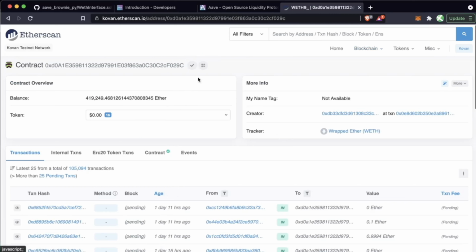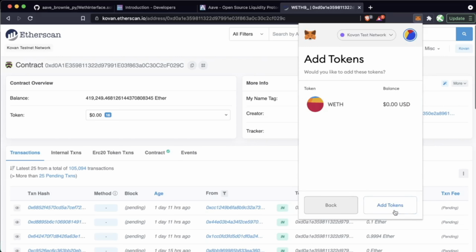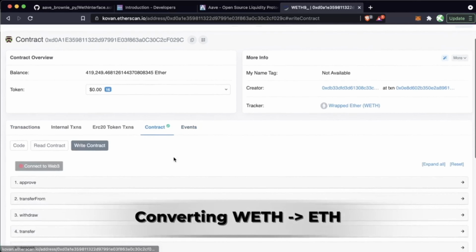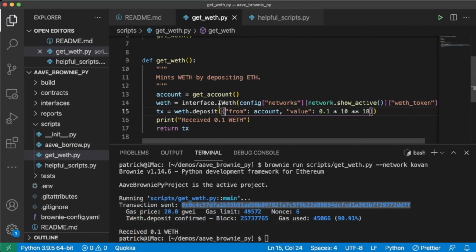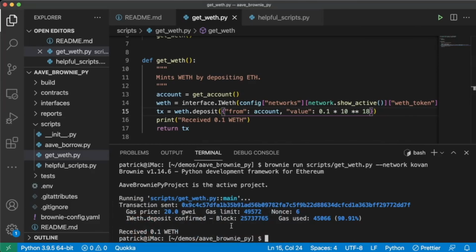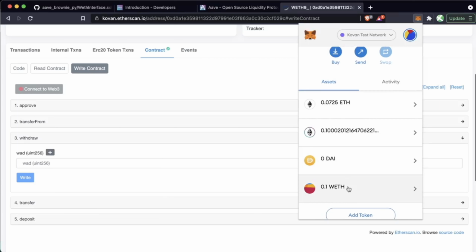To add this and see this in our MetaMask, we're going to grab the contract address here. We're going to go back to MetaMask, add token, paste it in here, add tokens, and you can see we now have 0.1 WETH. If you want to switch back your WETH to Ethereum, you would just hit this withdraw function, or we could programmatically add a withdraw function in here. This withdraw function will take our Ethereum out of the contract and burn the WETH. So you need to swap your WETH back to get your ETH out. Awesome. We have some WETH, and now we have an ERC20 token that we can use to interact with the Aave application.